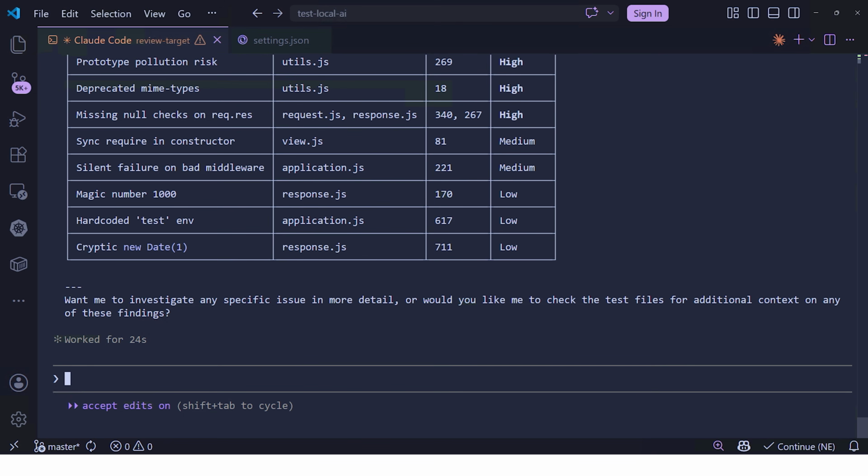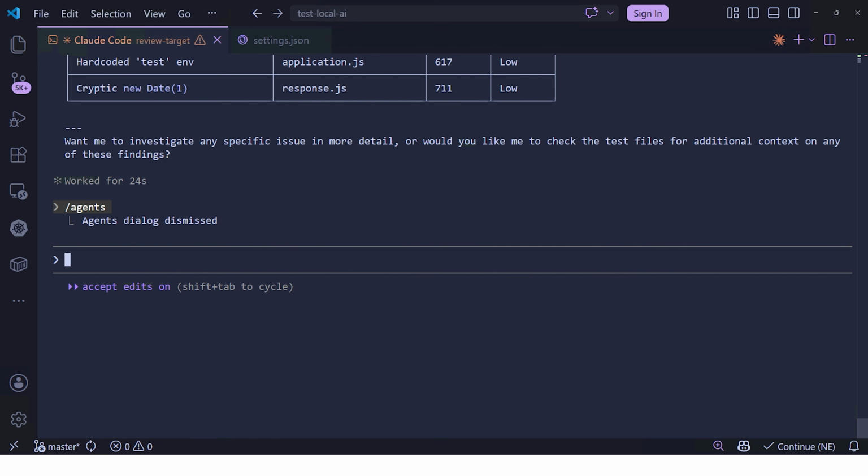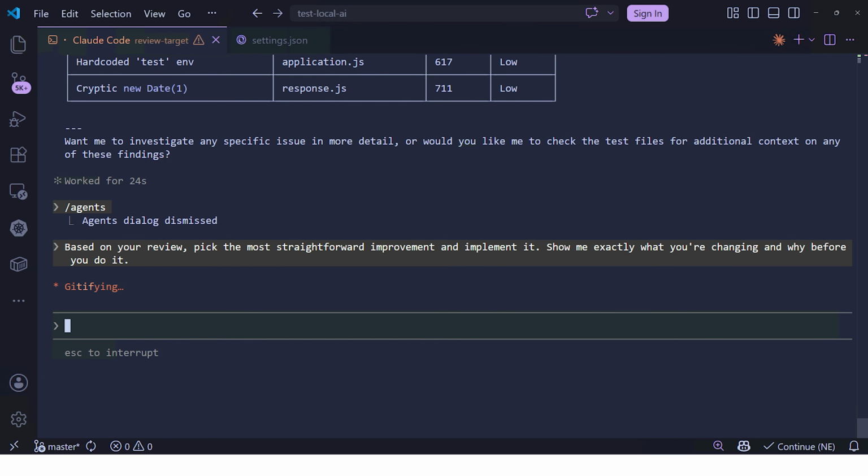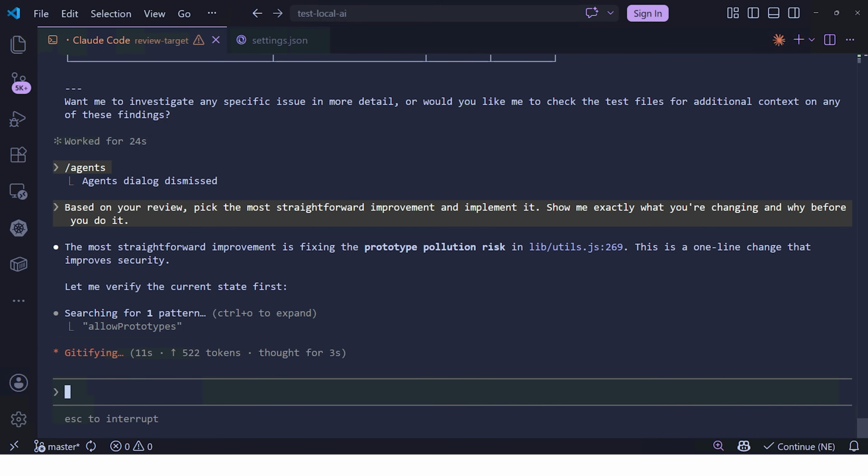Time to pick one and actually fix it. To switch out of plan mode, I press Shift plus Tab, which is how you cycle through modes. Now I prompt: based on your review, pick the most straightforward improvement and implement it. Show me exactly what you're changing and why before you do it. Minimax picks the prototype pollution risk on line 269. Makes sense. It's a one line change with high security impact.